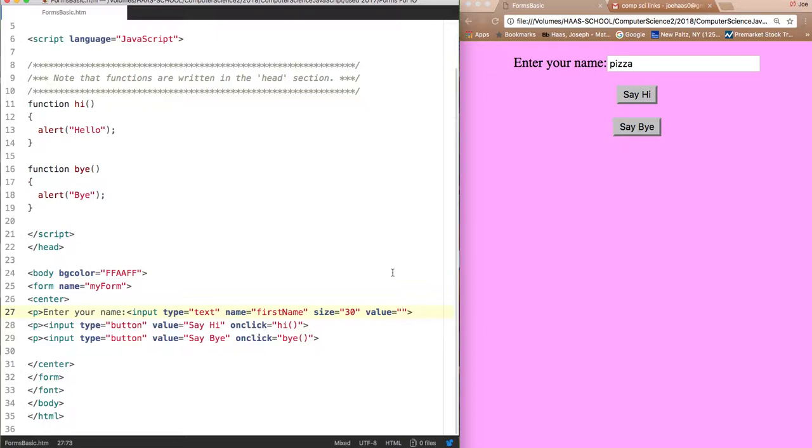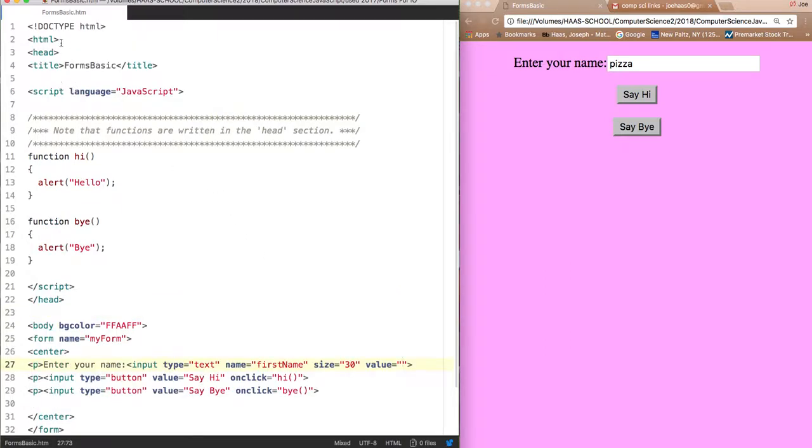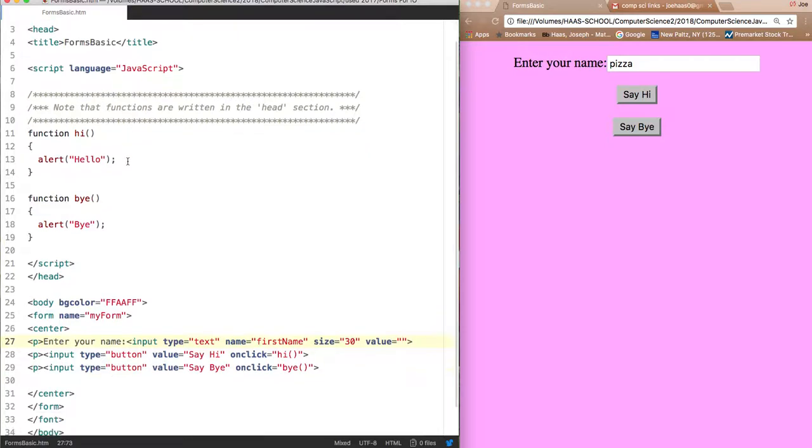So when I click the say hi button, it does this. Well, this is the name of a function that gets run. So when they click this button, it will run a function called hi. When they click this button, it'll run a function called bye. Up here in the head section, this is my document. In the head section, I have written two functions. And these are written in JavaScript, of course.